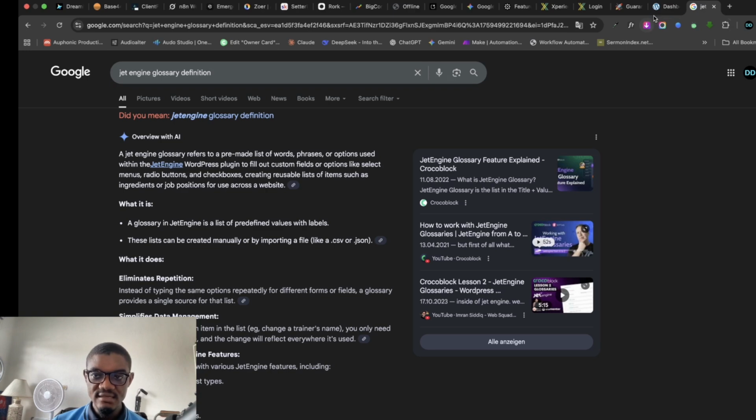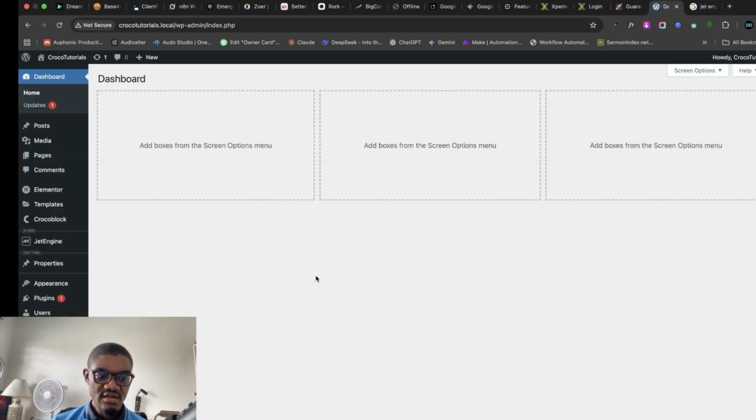So simply put, a glossary in JetEngine is just a reusable set of information, especially in a list format, which we can use in different areas. We can even use them for taxonomies and for filters. We are going to see those later on.